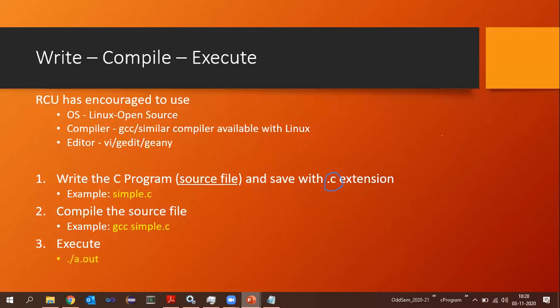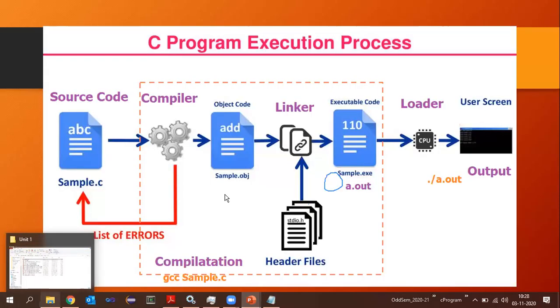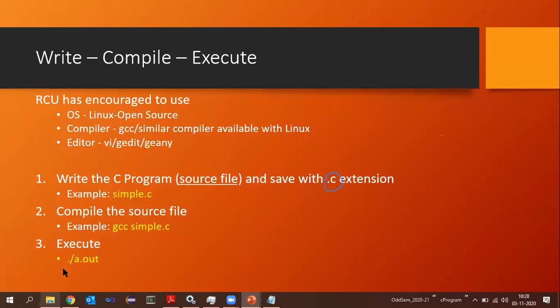For execution, we need to type ./a.out. We need to type ./, you may notice the slash here, then a.out. These examples are with respect to what RCU prescribed for us: the compiler, the operating system and the editor. I will tell you the other alternatives also, if you do not have those particular software, and how to work on other software, in the later sections.